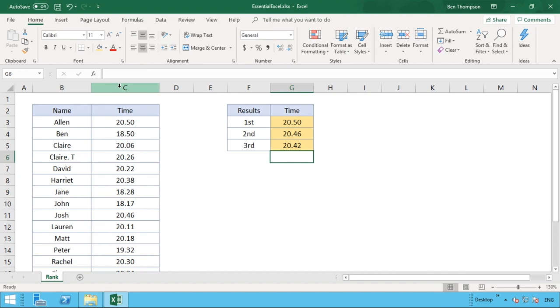As mentioned with SMALL, you're not limited to just the top 3. You could enter any position, up to the number of positions available within your data set, and that would return that position from the largest or the smallest value. We hope that was really useful. These two functions are particularly popular, maybe not just with running results, but if you want to find the top 5 and the bottom 5, they can work very, very well.